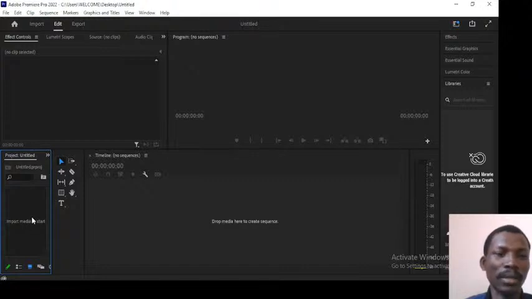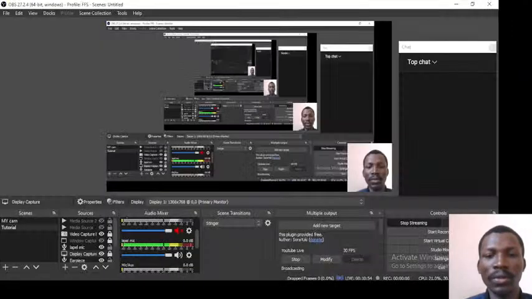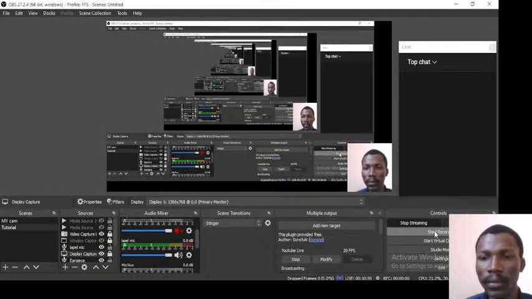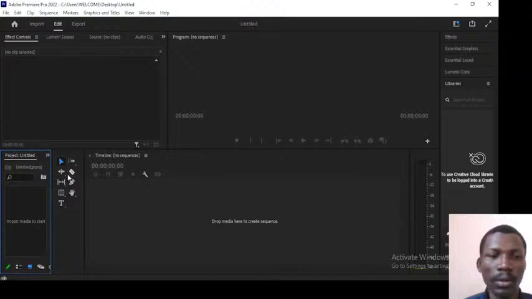import media to start. Now there are two ways to start working on a project. The first thing you do is to import, while the second thing is organization. However, in order to make your work easier for you to do, it is better you organize first before you import. Now, what do I mean by organize first?